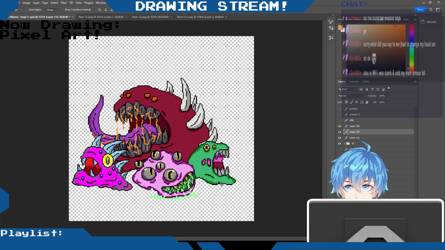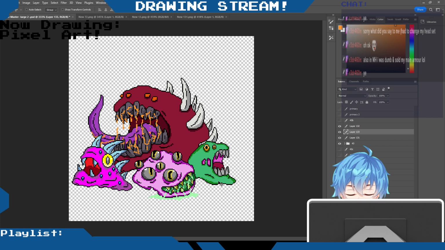Red Dragon says, also in Monster Hunter, I was dumb and sold my main armor. You sold your main armor piece? By accident, I'm gonna assume? Did you think you were selling the low rank version and you sold the high rank one? That sucks. They should add the ability to lock armor sets, and weapons and armor, so you can't do that by accident. Well, I guess that's one mistake you won't make again.